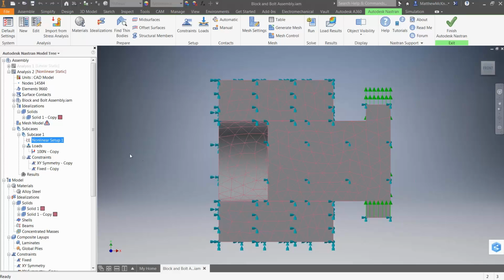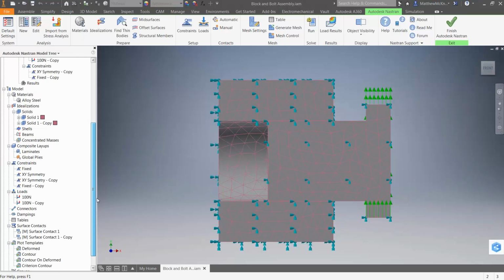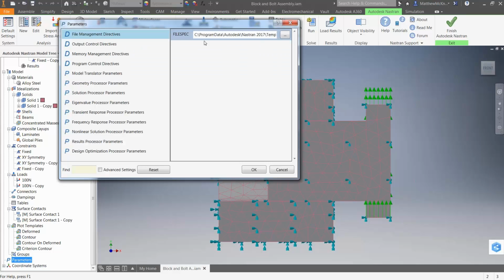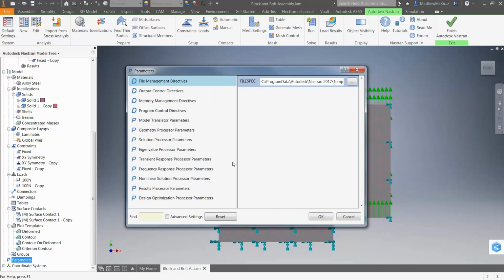Okay. Beyond that, there's not a great deal else that we need to do before running our study. But what happens if we got into a problem with our analysis? Now, I'm not going to try and force a problem here, but what I am going to do is show you the parameters dialog box. So if we come down to the parameter dialog box, I edit this. This is the environment that I can come into and modify some of the values and variables that we were talking about a little bit earlier.